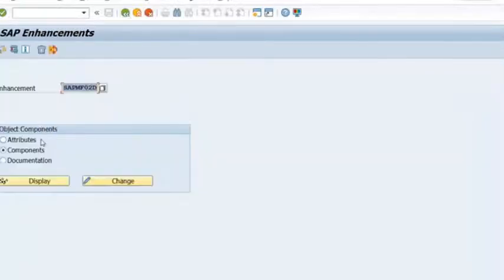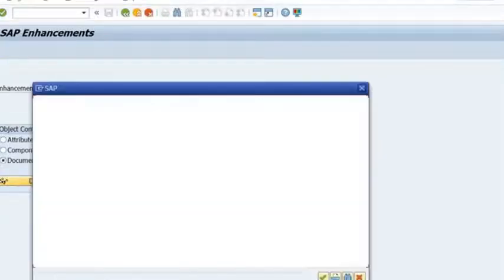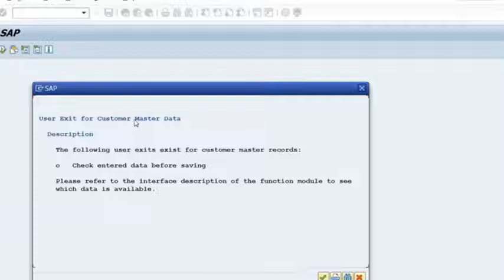Let me go back and check whether documentation is available. I'll choose Documentation, Display. Okay, you can see here user exit for customer master. It is not user exit, remember, it is customer exit only. Description: the following exits exist for the customer master record. What is the description they gave here? Check entered data before saving. So by looking at this documentation, I understood that this function exit is used to perform the checks before saving the customer.